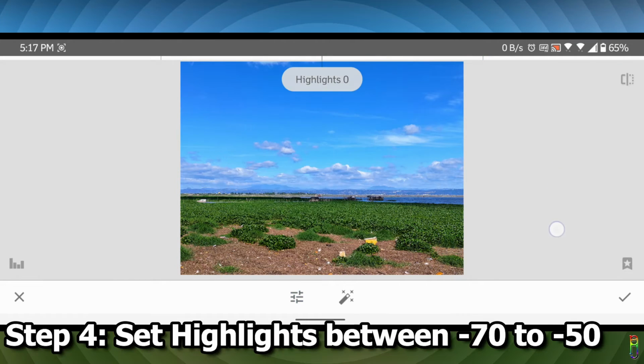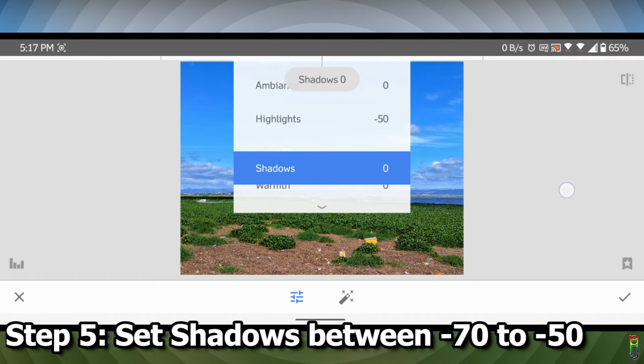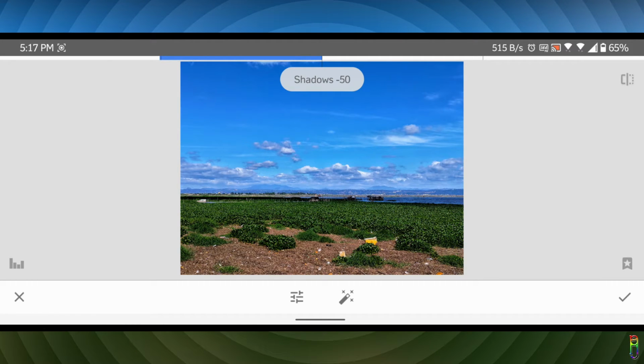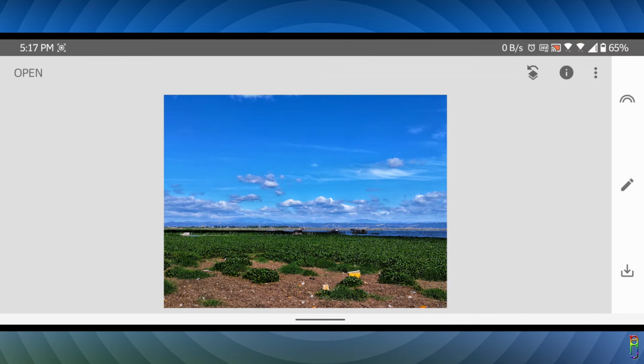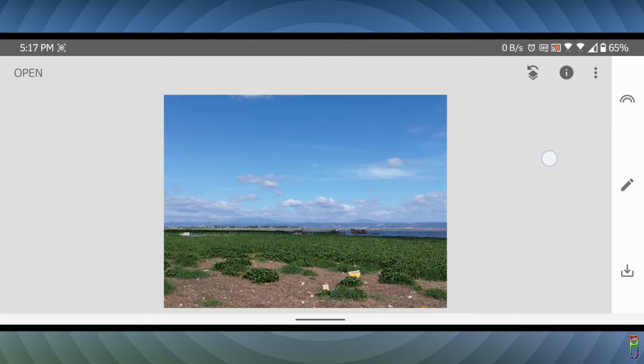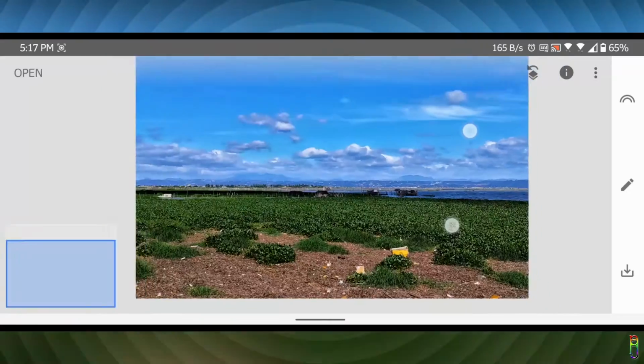Now for step 4, set the highlights value between negative 70 to negative 50. And for the 5th and last step, set the shadows value also between negative 70 to negative 50. And we're done. Tap on the check icon from the right bottom corner to apply. See how much more vibrant the picture looks now, as compared to what it was before. If you want to see the original picture, just swipe up and hold. When you release the swipe, it will go back to the edited version. Let's zoom in a bit.